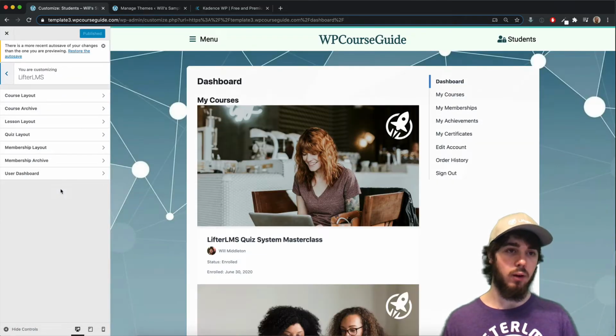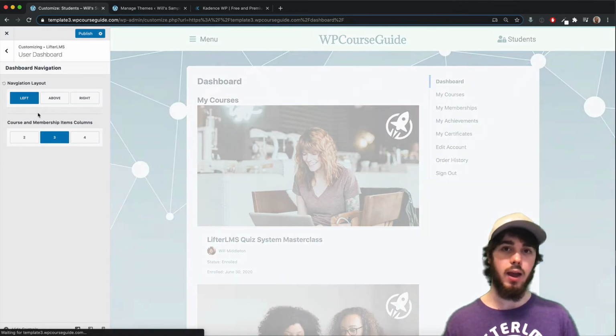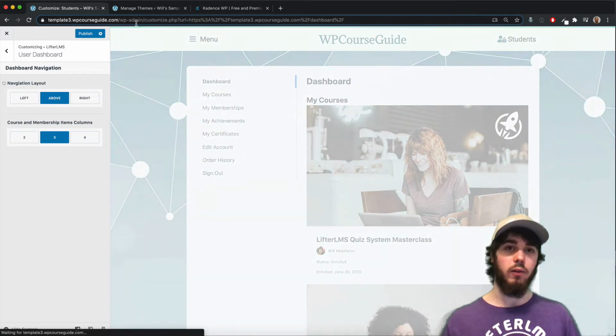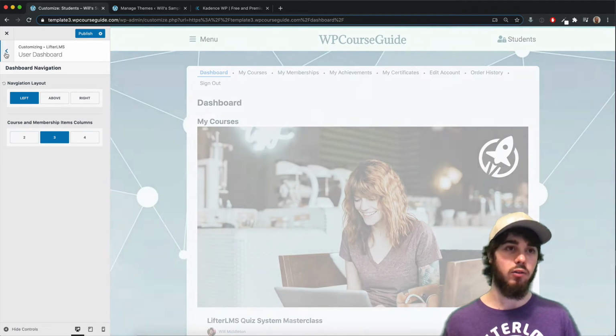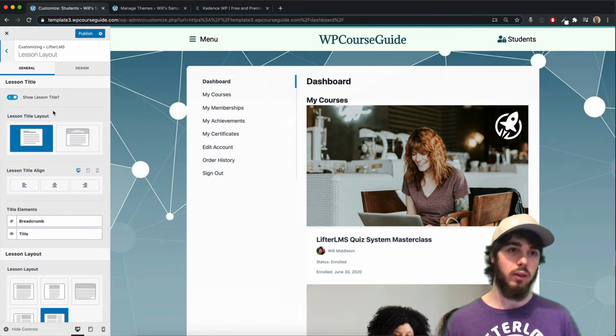Right there, there's that LifterLMS section, and we have some user dashboard options such as columns for courses and memberships. We can align this sidebar on the left side if we wanted to. I can also align it on the top and have all sorts of customization options there. And the same applies for all of these LifterLMS pages with lesson layout.